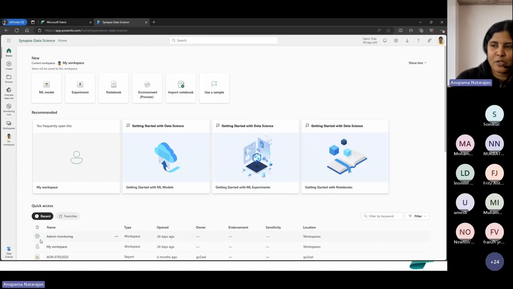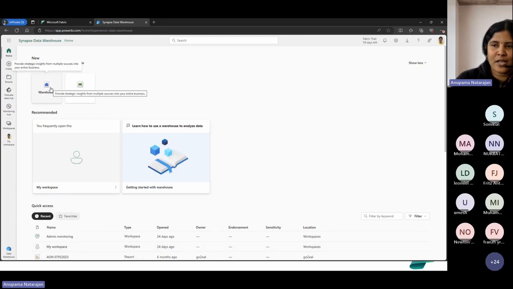From a data science perspective, as you can see, as I change the different component, the interface is changing to show the capabilities that are available in each and every component, like the ML model, the experiments, and things that I can do in relation to data science. So Power BI, we saw. Data warehouse, as you can see, we can set up a warehouse in here. And then you can also set up a pipeline to pump the data into the warehouse.